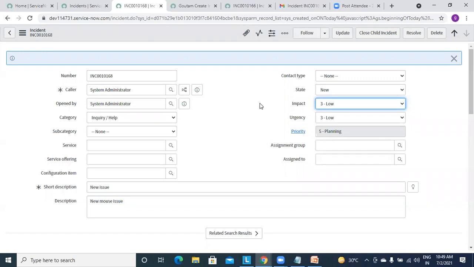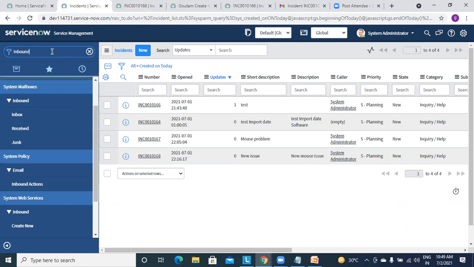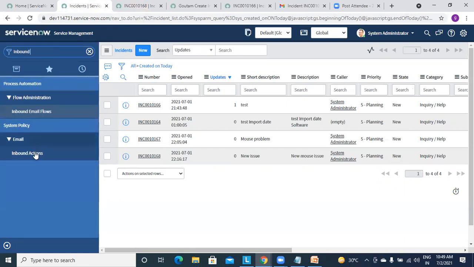Gautam, if you want to reply to the user from this incident, from where can we send the reply? For that you have to create a new email inbound action, because we have an inbound only for incident creation, but we don't have anything for email reply. So for that we have to create a new one.